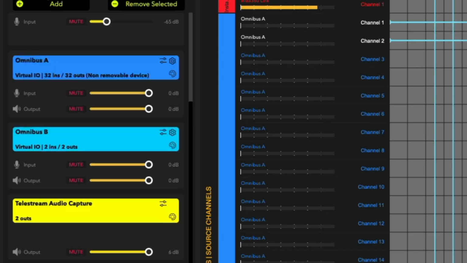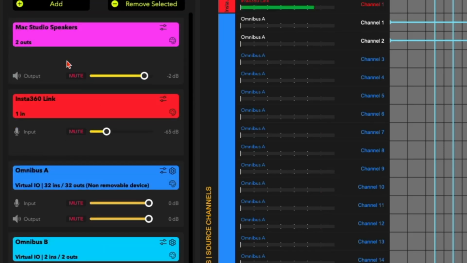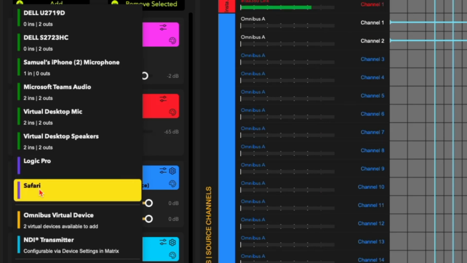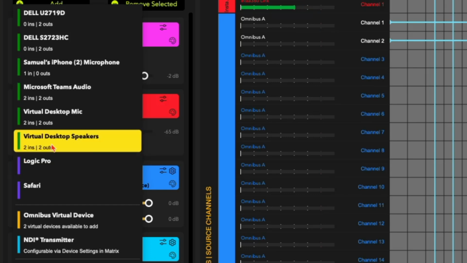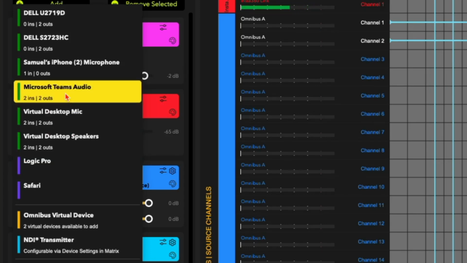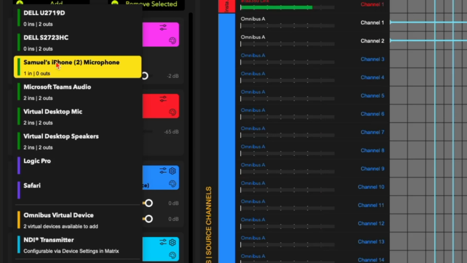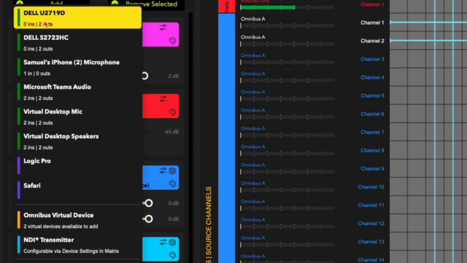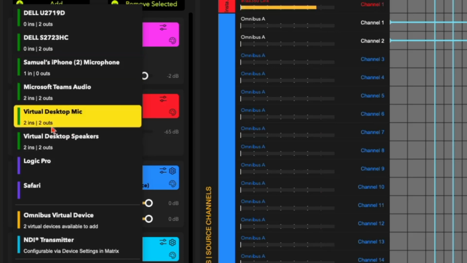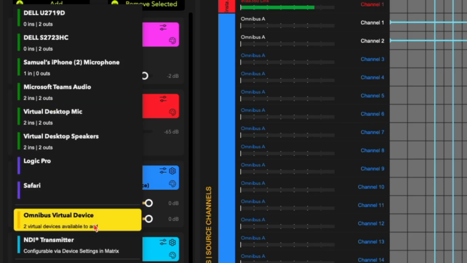We have our device list. This shows up all of our devices. In fact, I can add additional devices. You can see right now I've got Logic Pro and Safari as options. But I have things like my phone, which can connect to the system, my computer monitors, which are HDMI, and then these virtual things, which are related to something else. And then I also have these Omnibus virtual devices.